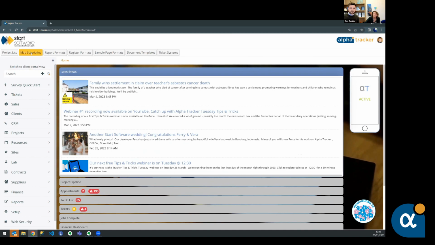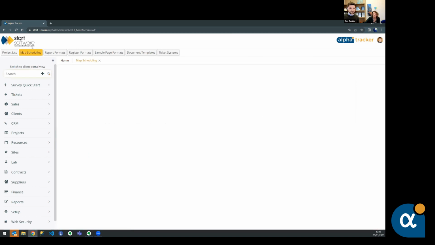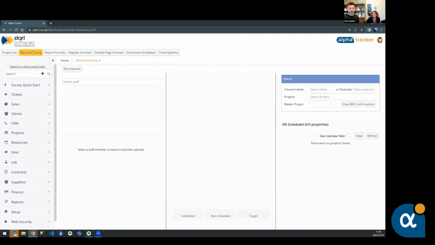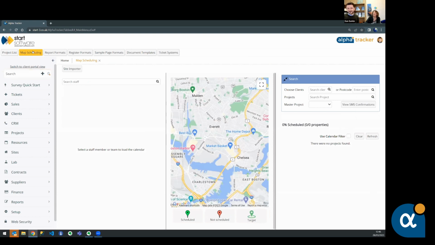So I've got map scheduling as a favorite up here, which I do love that feature, by the way. If you've not used a favorite feature, I would recommend using it. It's really, really good. Very useful. It is, isn't it? Yeah.